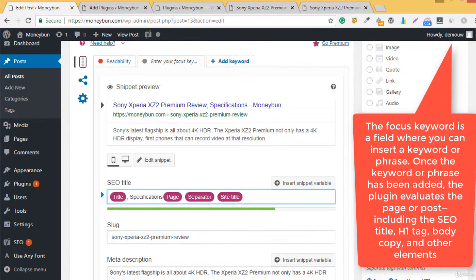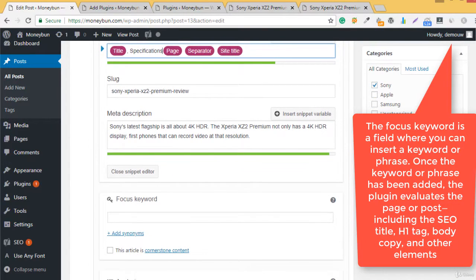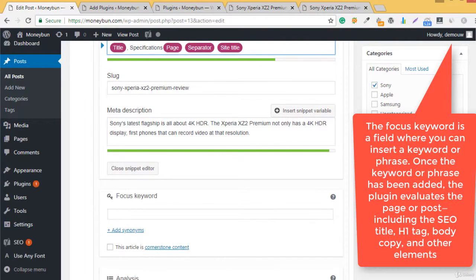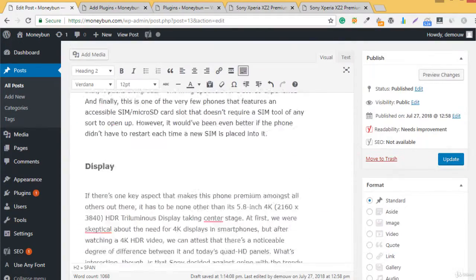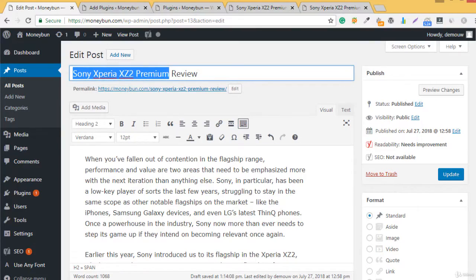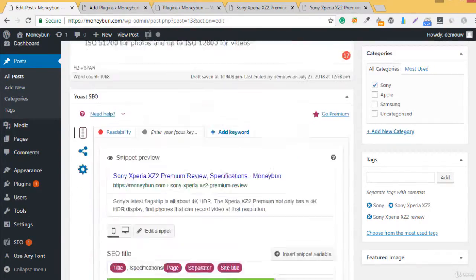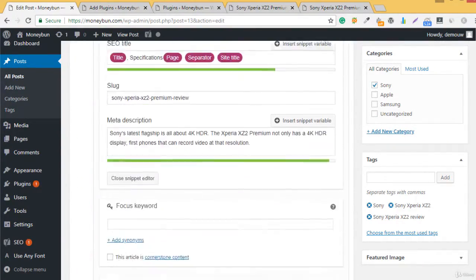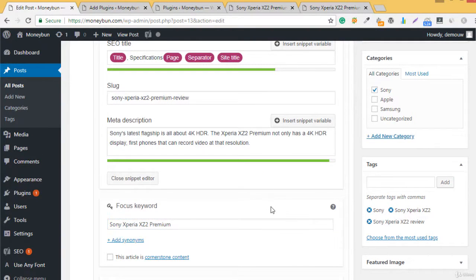Now I need to add a focus keyword. Focus keyword means they will look at whether this particular keyword is appearing in my post, in my metadata, in my slug, and in my title. So now you know that my focus keyword will surely be something like Sony Xperia Premium. So this is my focus keyword.